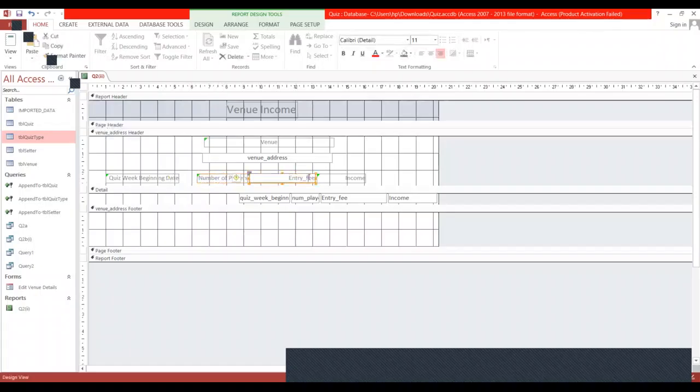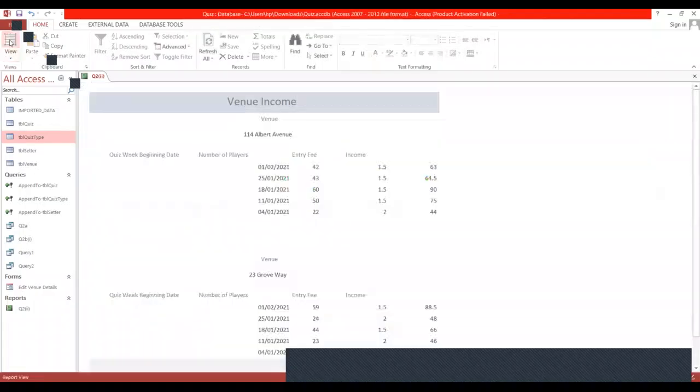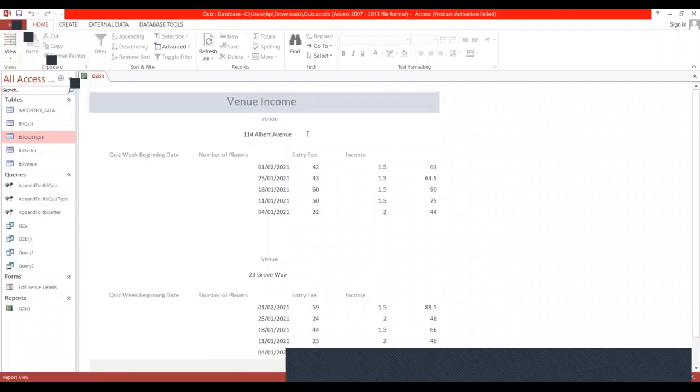Then we have entry fee. Then we have income. Okay, so with what we have so far, if we look at the report view, this is what it looks like. So you can see the data is not aligned, so I have to change the positions. You can see how the venue names are being repeated.